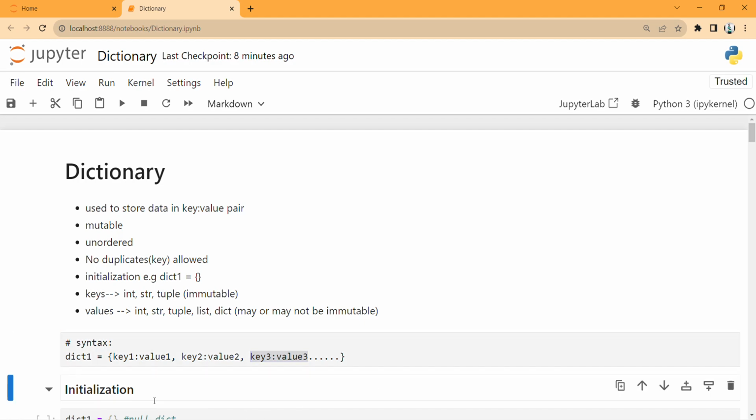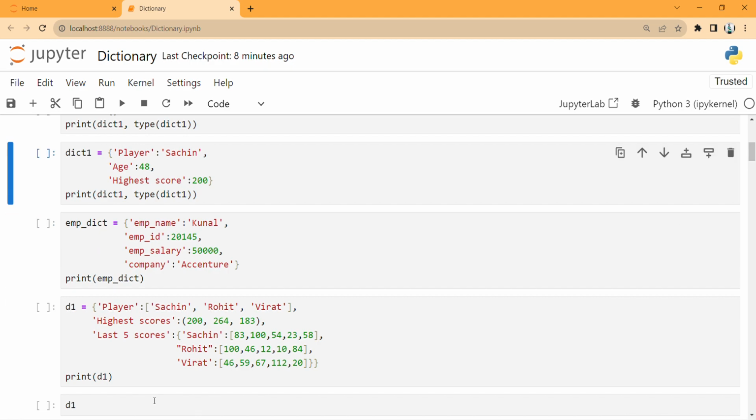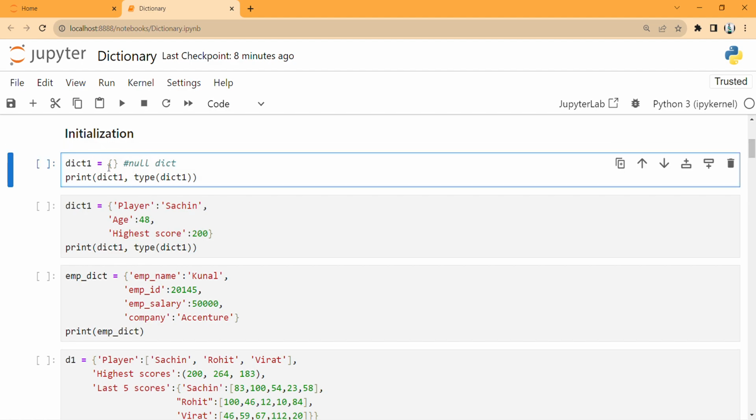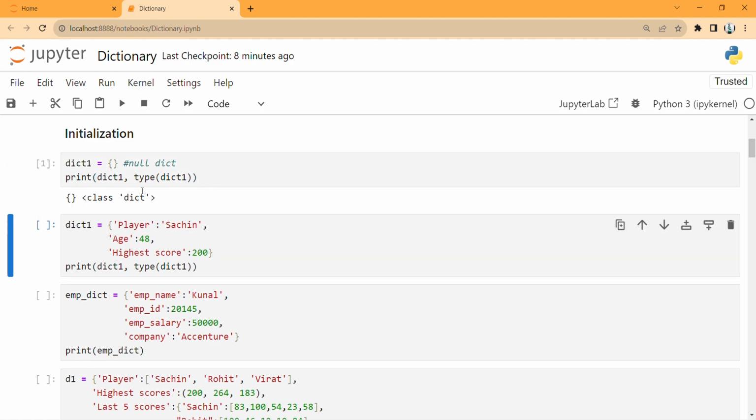Okay, then let's see a practical example of initialization of a dictionary. Let's initialize a null dictionary. I have taken dict1 as a variable equals to only a curly bracket. This will initialize a null dictionary, and I'm printing the dictionary as well as the data type of that variable. After executing, I'm getting a null dictionary, and my data type is dict, dictionary. Okay, is this clear?